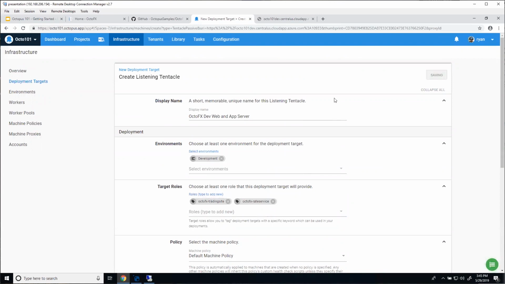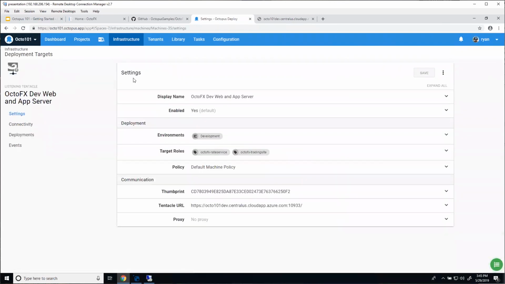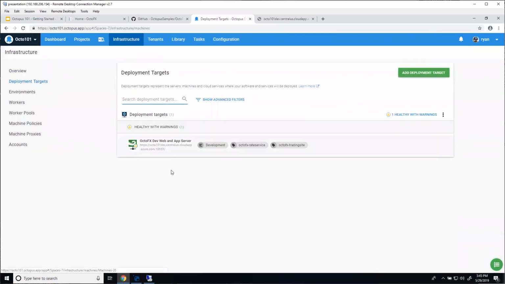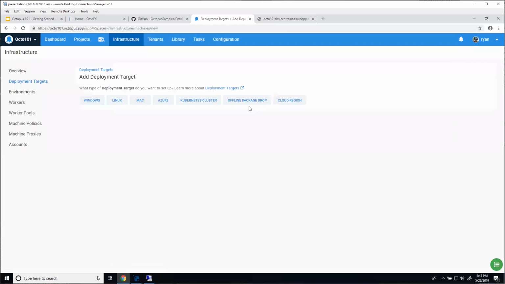I set the environment, I set the target roles. Let's save this. And now that we've saved it, we can go back to our deployment targets, see that it's listed in this grid by name, its URL and port number, but I can also easily see what environment it's in and what I have tagged it with. So I can easily see this and say, oh, that machine is running my trading site and it's running my rate service.